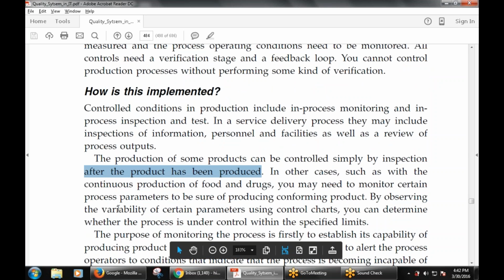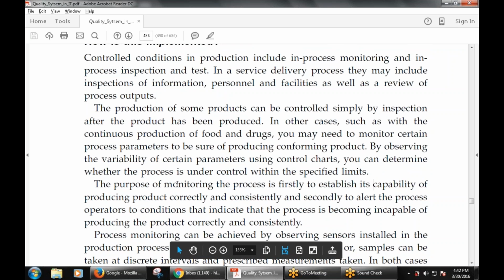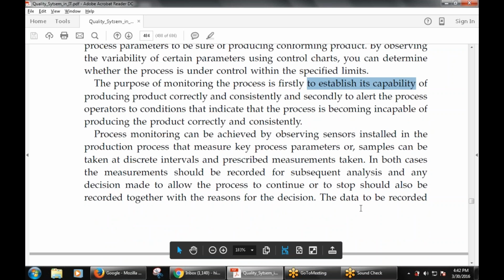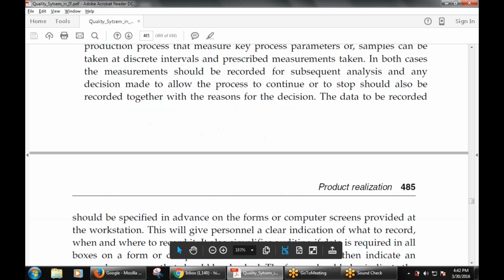By observing the variability of certain parameters using control charts, you can determine whether the process is under control within the specified limits or not. The purpose of monitoring the process is, firstly, to establish its capability, that is, what the various capability parts are. That is known as process monitoring.